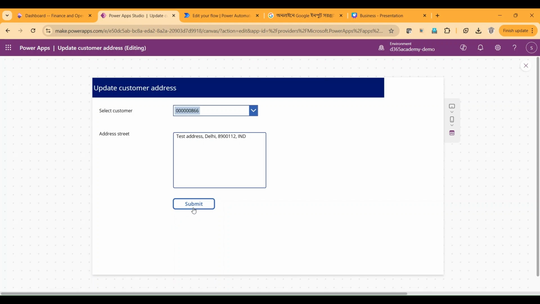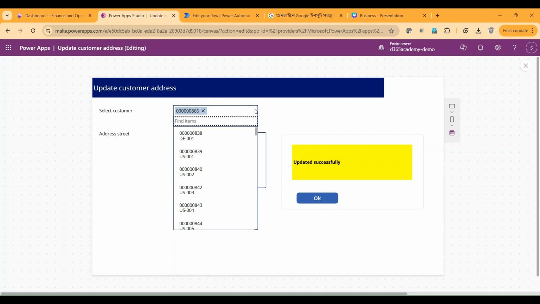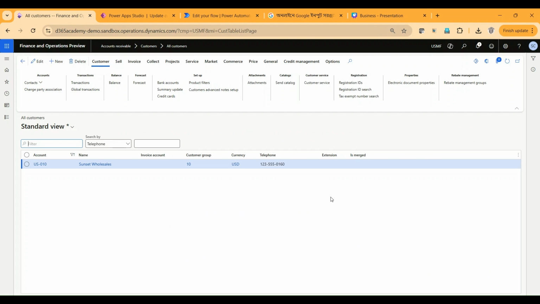If I select submit, it will take a couple of moments, and it will come as a result of the execution, which is, you can see, the execution is currently happening and it is saying updated successfully. So this customer is basically 0866. If I see the customer address, it's an awesome feature. It belongs to this customer US010. So if I come back to this customer, this is the customer which I have updated by using the Canvas app.